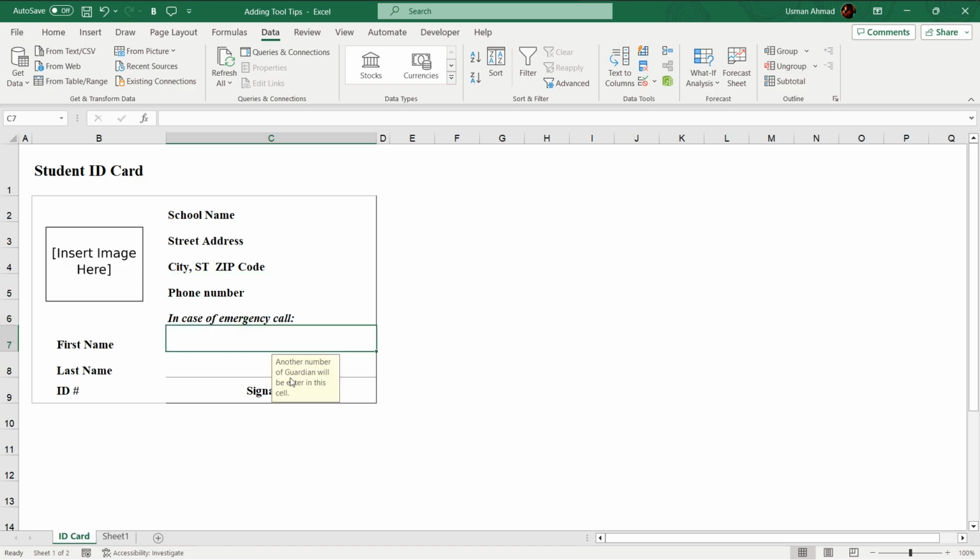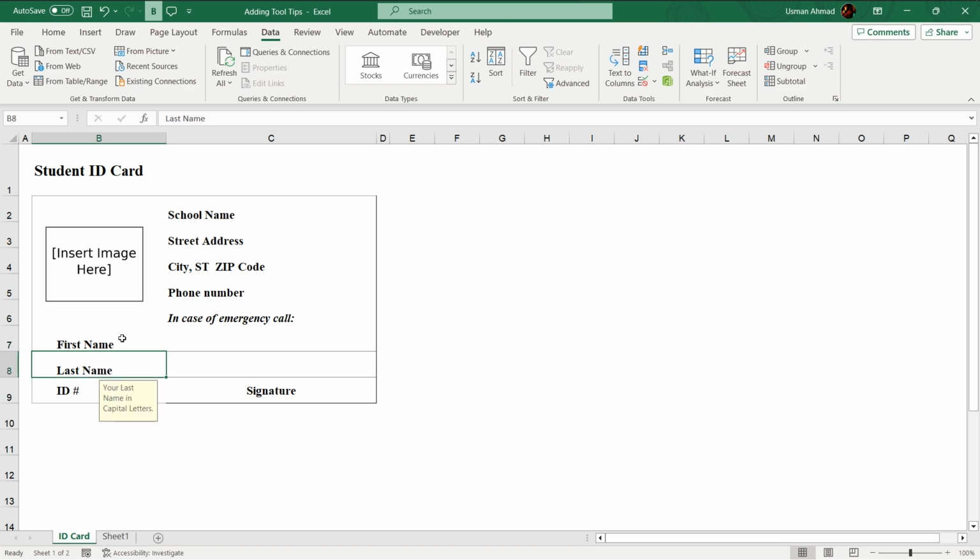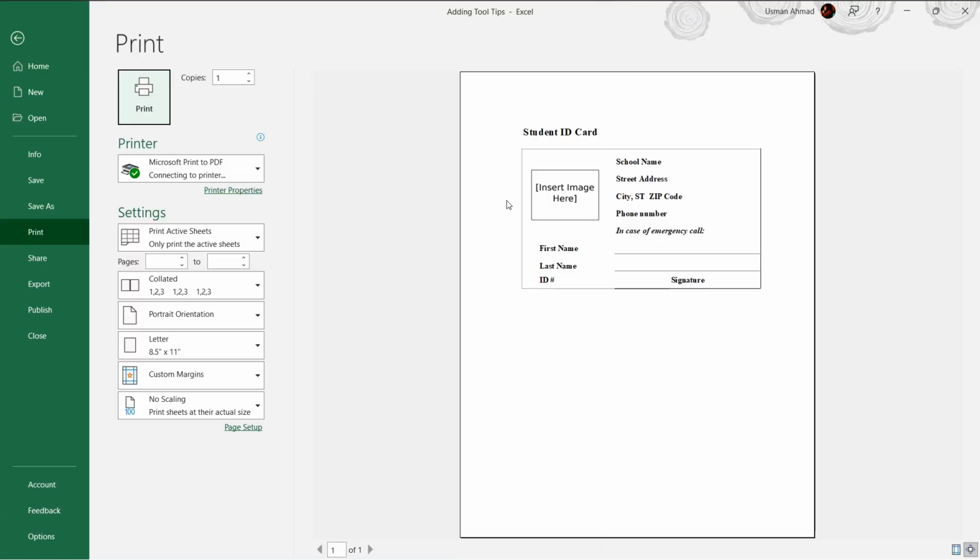In case of emergency, any other number which is of his or her guardian, so I need first name in capital letters, last name in capital letters, so I put my requirements there. And I want picture requirements, so I also placed them there. So you can add screen tips like this, where you don't want to show it like small pop-ups and you want everything clean. Now if I go for print like this, nothing extra will be shown.